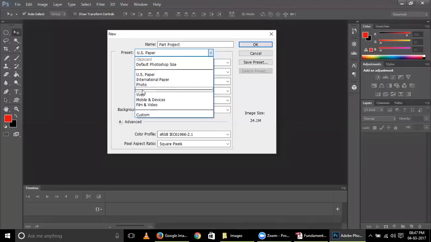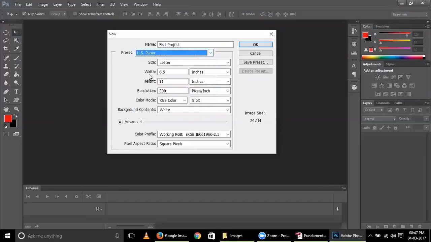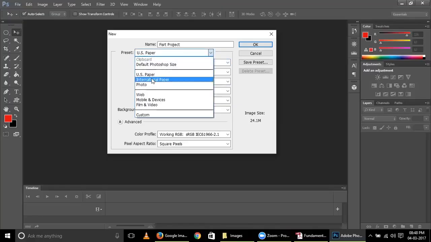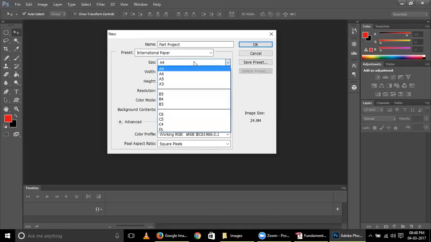Okay, so right now I'm going to use US paper or international paper. If you go to US paper, you will see these three options: letter, legal, tabloid. These are our US paper sizes. If you go to international paper, you can see all the paper sizes are there: A4, A5, A3, B4, B5. All these sizes are available here. So for this project, I'm going to take A4 size.